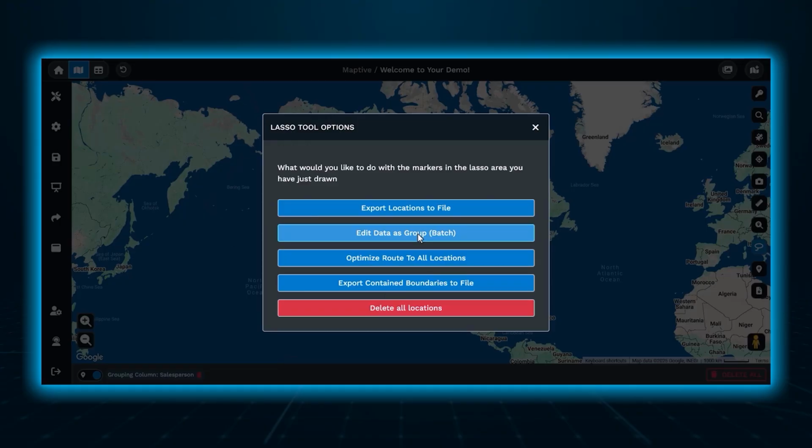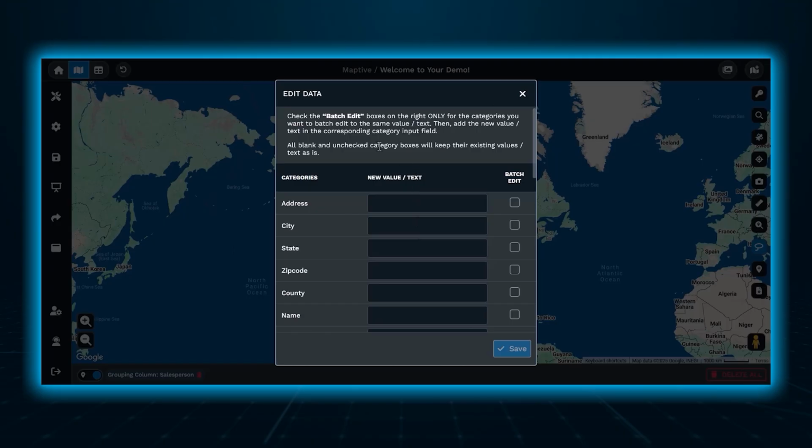Edit data as a group batch gives you the ability, for instance, if a salesperson leaves and you need to change all of their markers to be the new salesperson, this is the way you do it. Clicking on this, we get to see every column header in the data, and we're going to check the batch edit boxes on the right only for categories you want to batch edit to the same value or text.